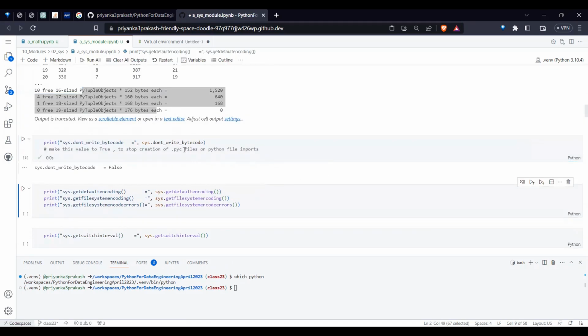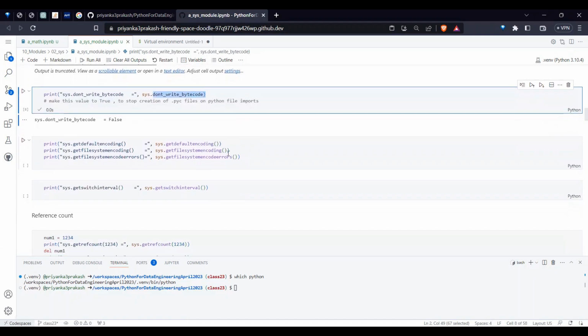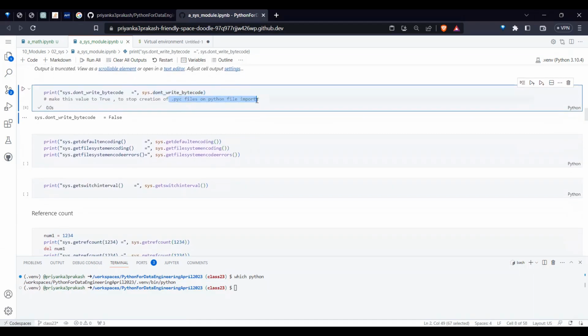Then there is don't write byte code. At this moment you will not understand, but whenever you are doing user defined modules, I will tell this. There is something called PYC files, called bytecode files, and whether you want to create them or not, I will tell you.